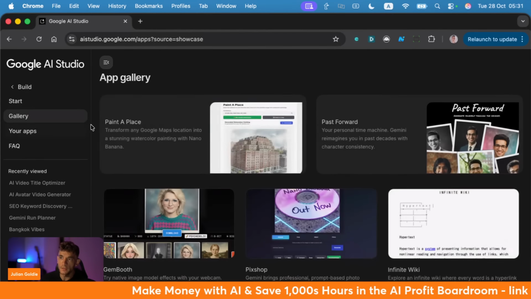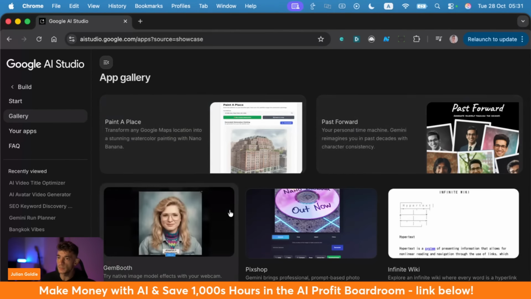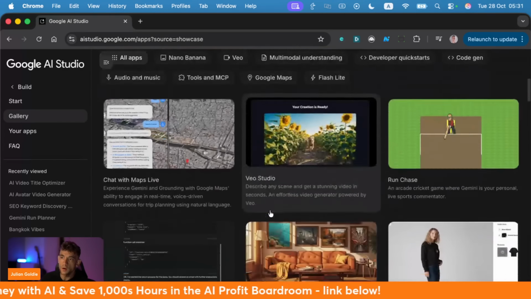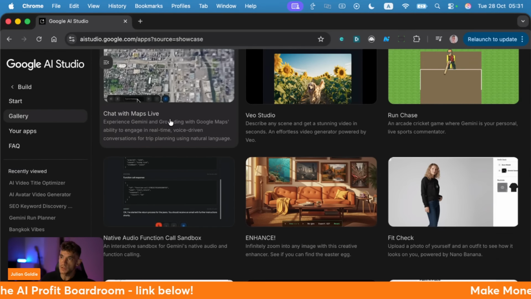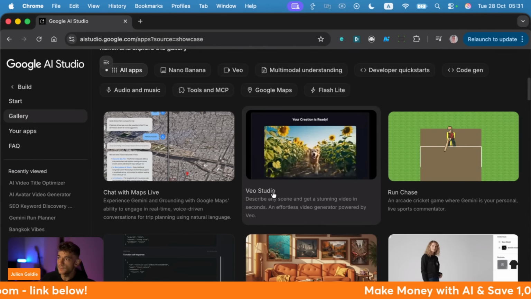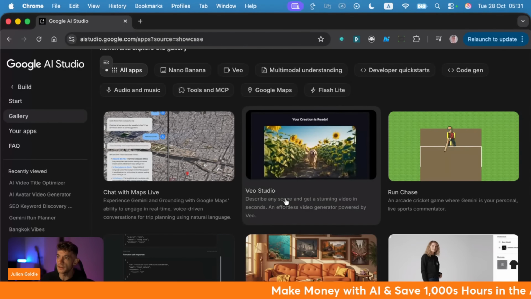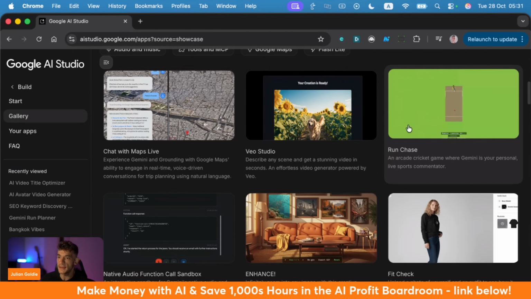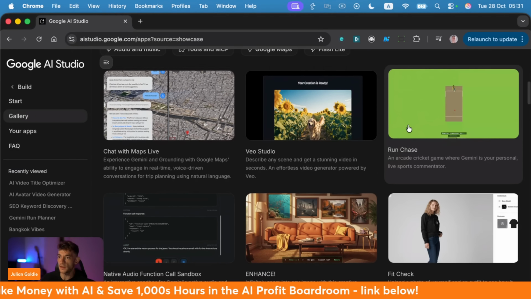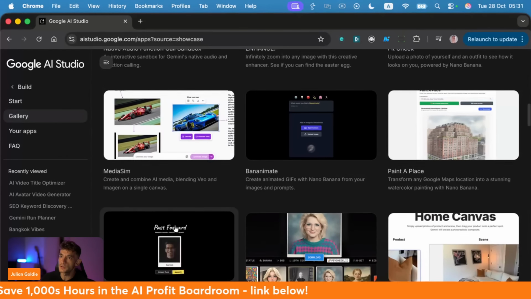And if we go over to the app gallery now, you can see some examples as well of what we've got and what we can build. So you can even chat with Google Maps directly, which is pretty wild. You can use VO Studio and basically describe any scene to get a video in seconds. You can use Run Chase, and this is basically a game that someone has built and shared inside the app. And you've got all these different options right here, right?